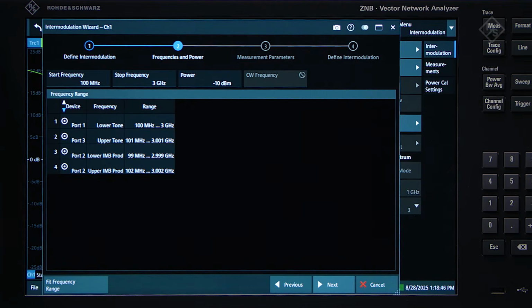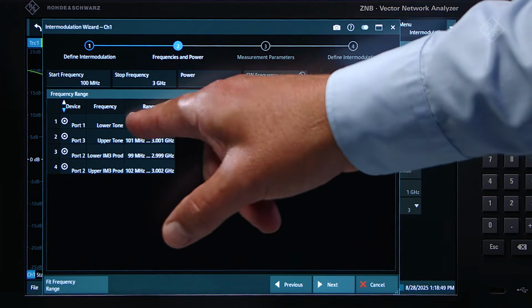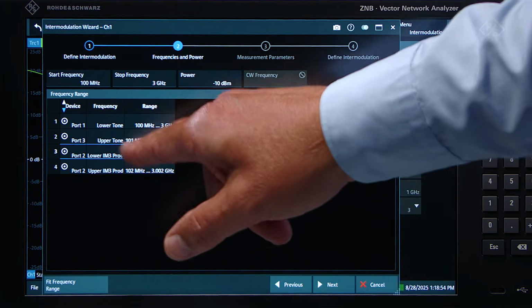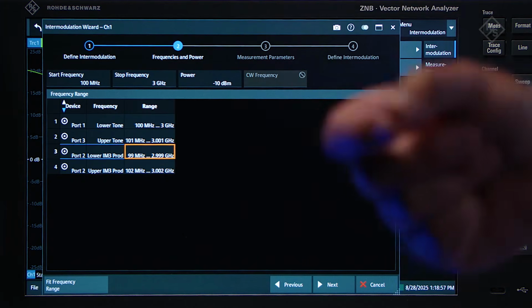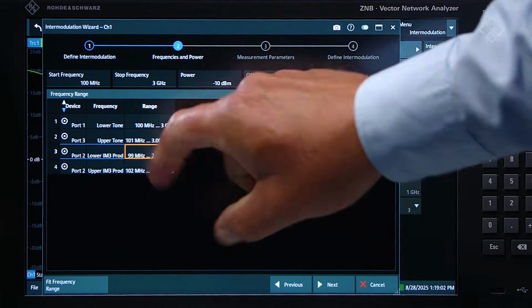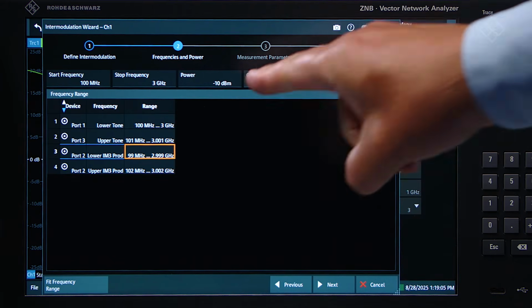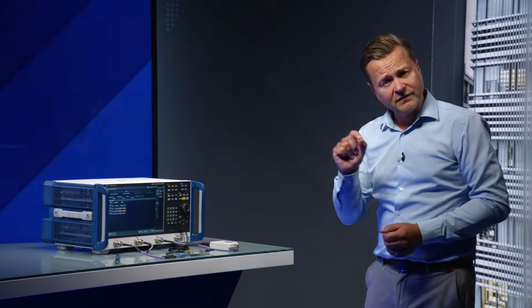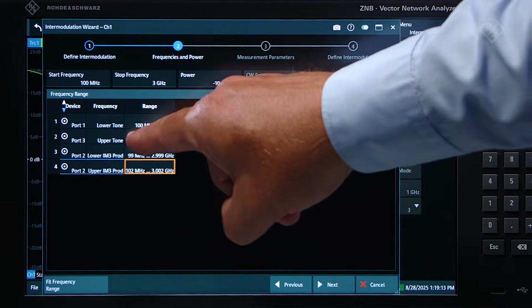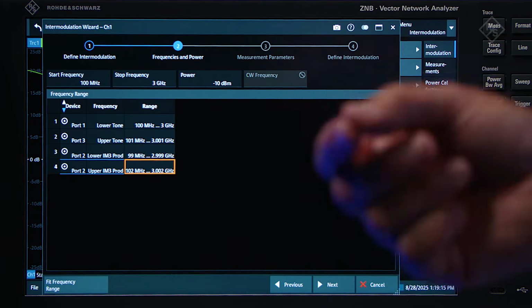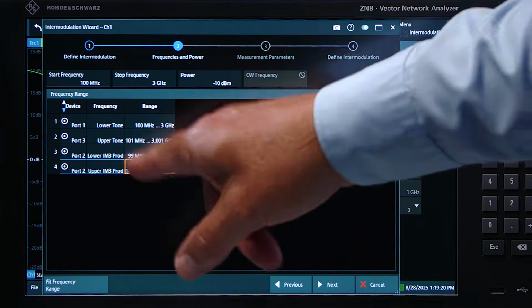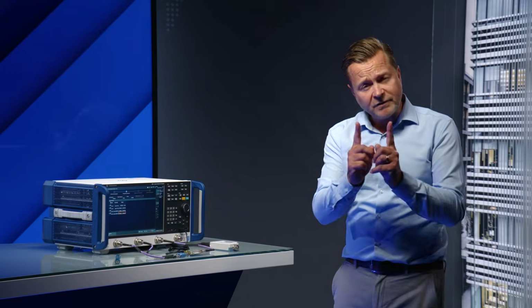3.002 gigahertz. So what you can see here is that we have our lower tone, say F1, and then the upper tone F2. And from the definition, the third order lower product would be twice the lower frequency, so 2 times 100 megahertz, minus the upper frequency, F2, which is 101. So that gives us the 99 megahertz for the starting frequency. And then the upper third order product is twice the upper tone. So that's 101 megahertz times 2, minus the lower tone, which is the 100 megahertz. And that brings us then 102 megahertz. So that's our starting frequency for our two tones.